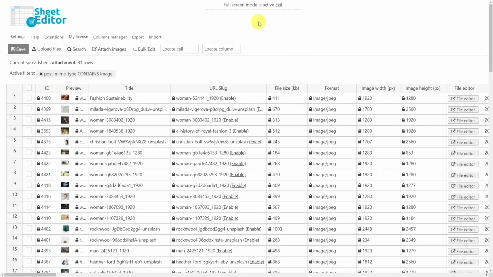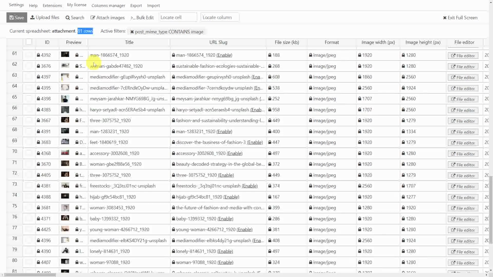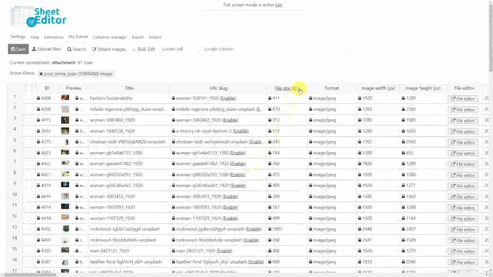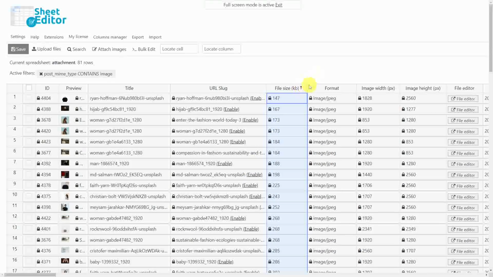After we have filtered all the images on our site, we can sort the file size directly in the spreadsheet. To do this, we just need to load all the rows. Then go to the file size column and sort the images from smallest to largest or vice versa.